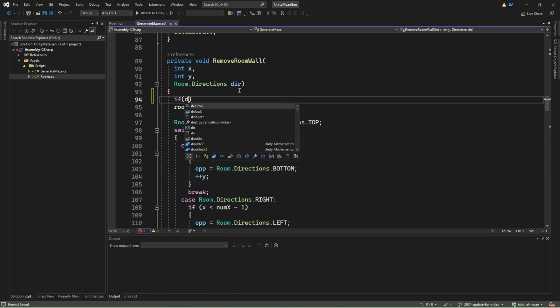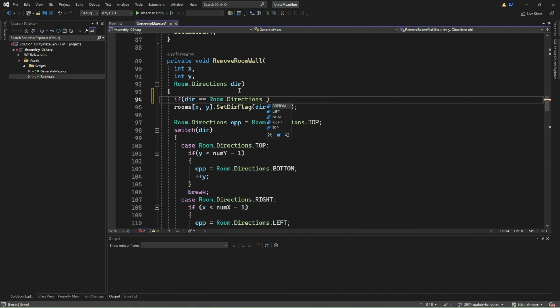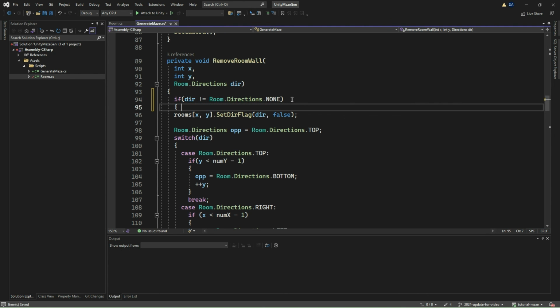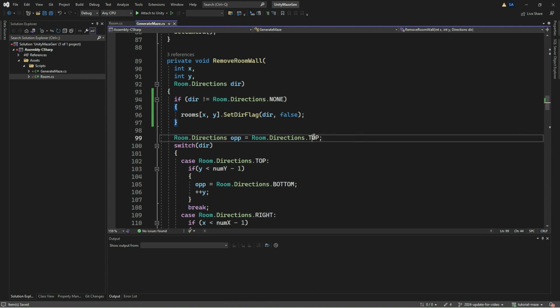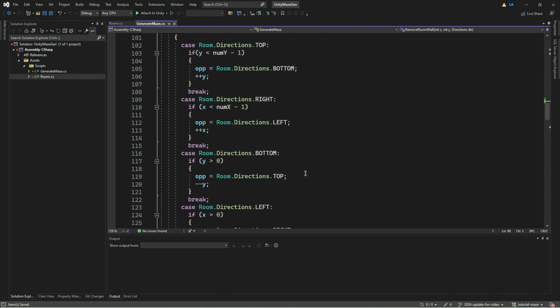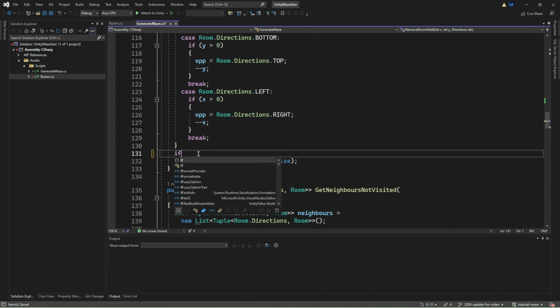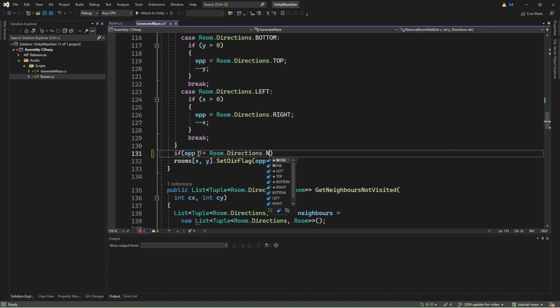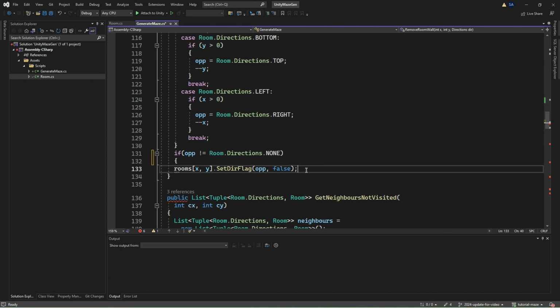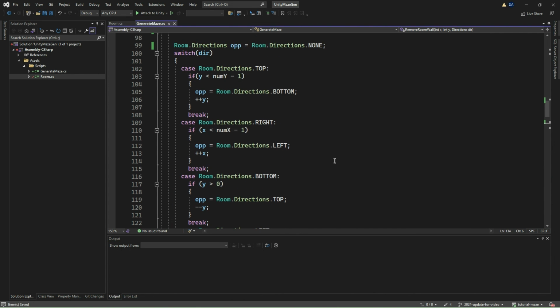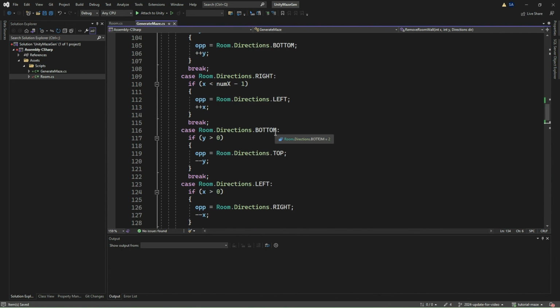Go to the remove room wall method and check for the none direction enum. If the direction enum is none, then do not call the set direction flag. Set the default value of the opposite direction as none. Then if the direction enum is none for the opposite direction, then do not call the set direction flag. By doing so, we are handling the boundary cases for wall removals.